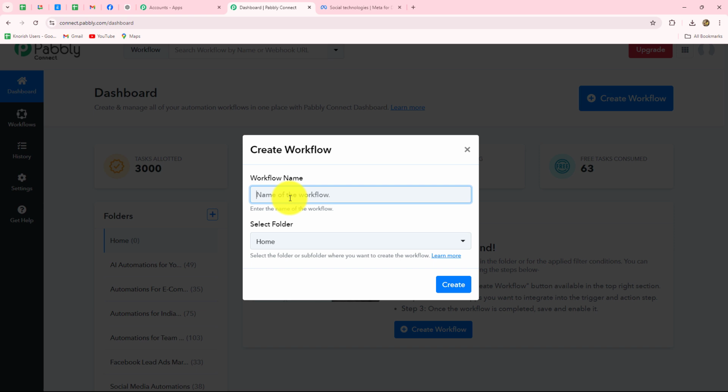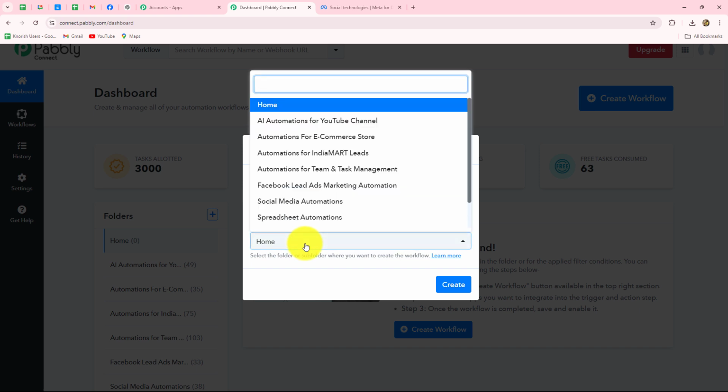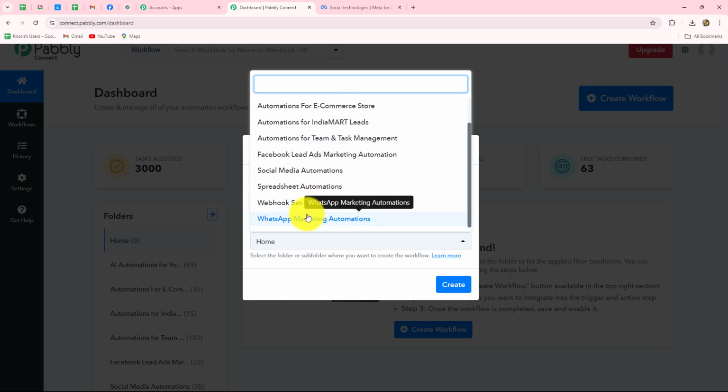So first of all, I'm going to give a name over here: Notify team on Google Chat for new Facebook leads. After giving the name to my workflow, I'm going to select the folder. So you can see I have a list of folders over here on my dashboard.